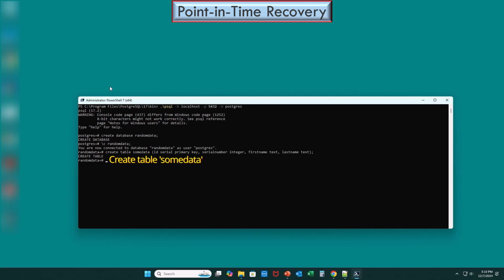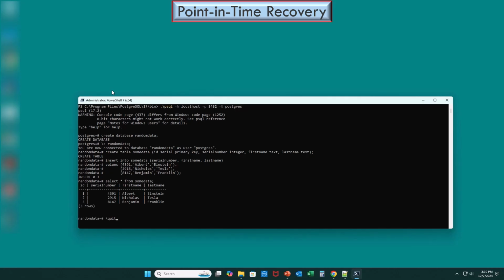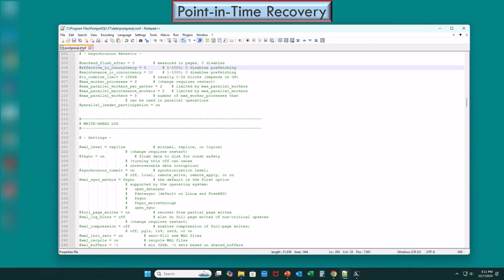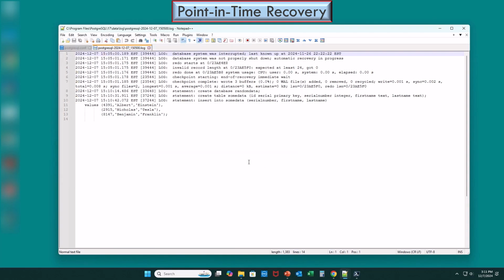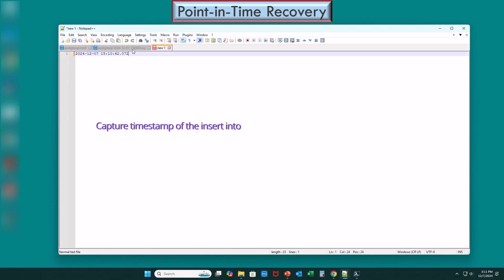Next, we will create a table named SumData, followed by inserting data into the SumData table. Using a select statement, we can see the data that was just added. Now we will exit from psql. Using Notepad++, we will go to the PostgreSQL log folder and open the most recent log file. Next, we will capture the timestamp of when the insert into SumData occurred. Then paste the timestamp into a new window.